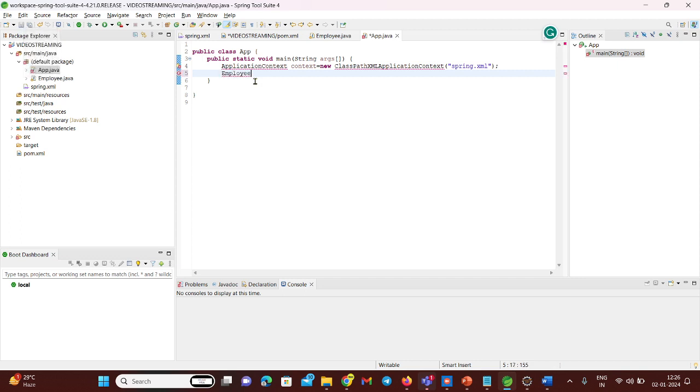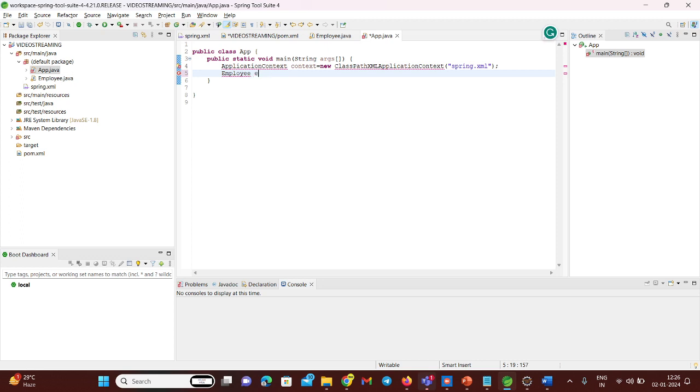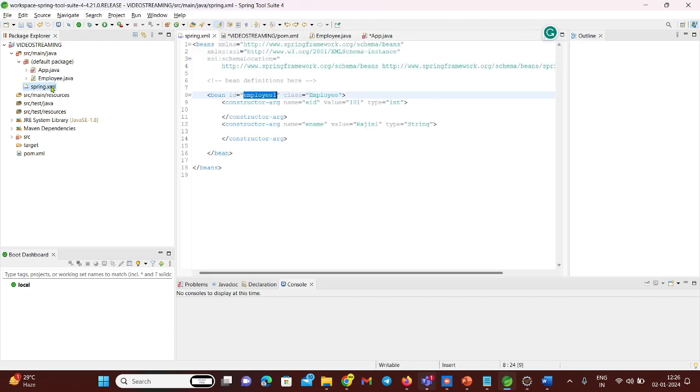Okay? So Employee is my class name and I'm giving an object name. The object name we gave in spring.xml, that id is going to be employee1, right? So here also I'm giving employee1. To connect this app using this id, we connect using Spring's id, based on the object. Okay, so let me copy this same here.